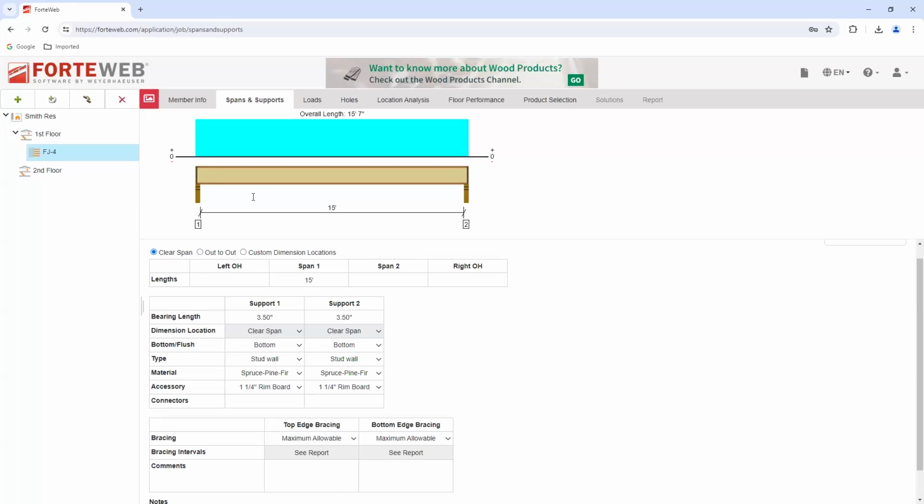You have the clear span, which is basically from the inside edge to inside edge of your support. Then you have out to out, and as it updates, you can see it goes out to out, but the length never changes. It's 15 foot out to out. And then you have this custom dimension and locations. This is the one that I use because I can come down here and specify where I'm measuring from.